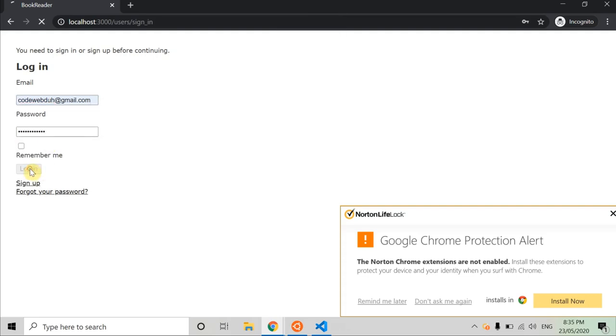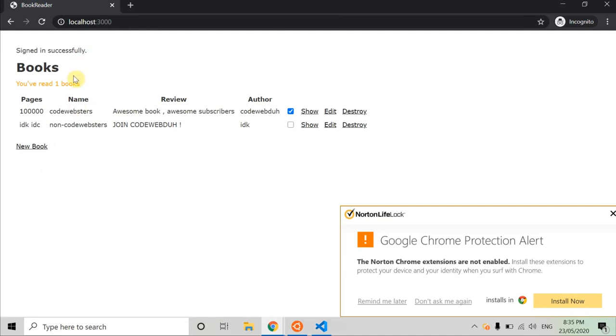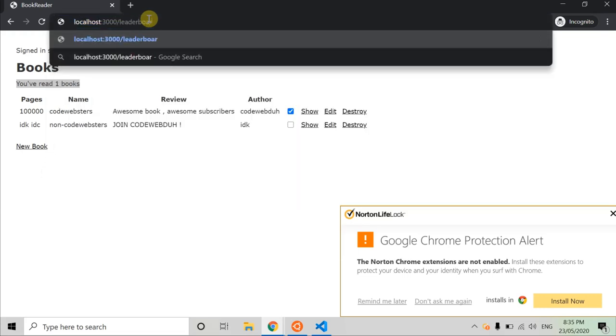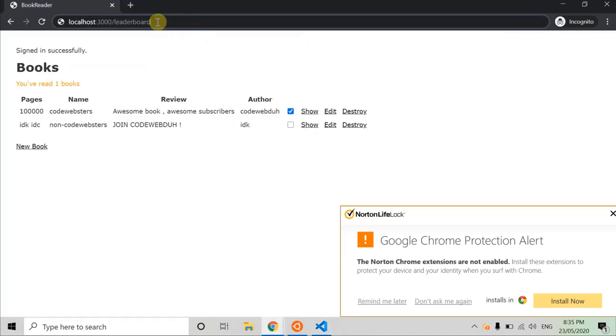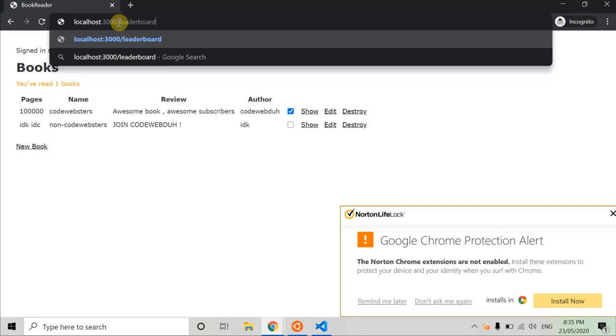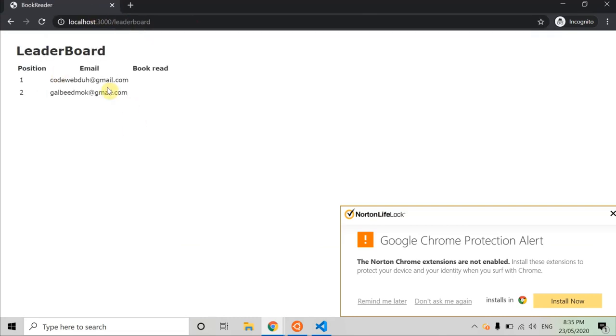And you can sign up or log in, whatever you want. And yeah, so we actually have two users. Let's go to our leaderboard, and that's just slash leaderboard, and that's what we've called it. Let me show you that again. So yep, you've got get leaderboard. Even if I just copy that, slash leaderboard, it'll go to leaderboard. Okay, so we have codeweb at gmail.com and this guy at gmail.com. So we have these two users that we've created.